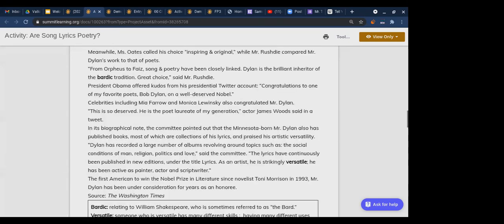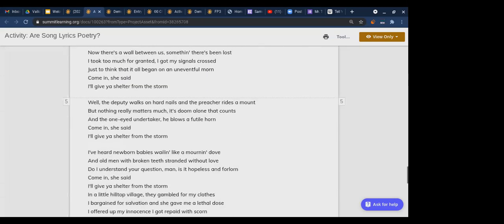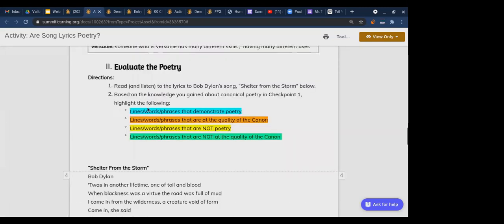Once you do that, you're going to come down here to part 2, and this is where you're going to read the actual lyrics and evaluate them and highlight them accordingly. So, words and phrases that demonstrate poetry, words and phrases that are the quality of the canon.